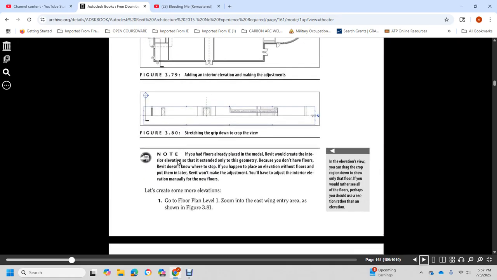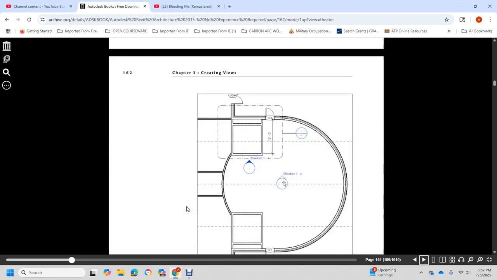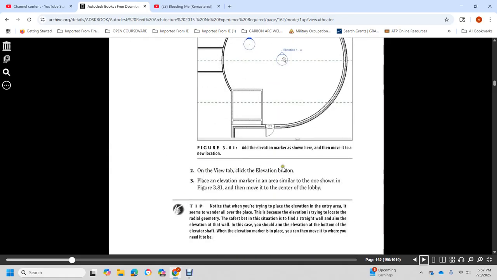And let's create some more elevations. Go to floor plan level 1. Zoom into the east wing entry area as shown in figure 381. On the View tab, choose the elevation marker, similar to the one shown in figure 381.